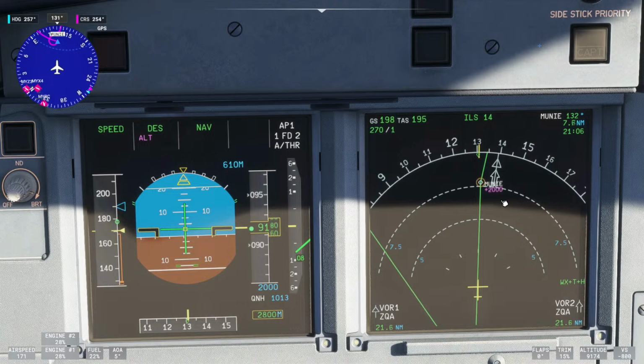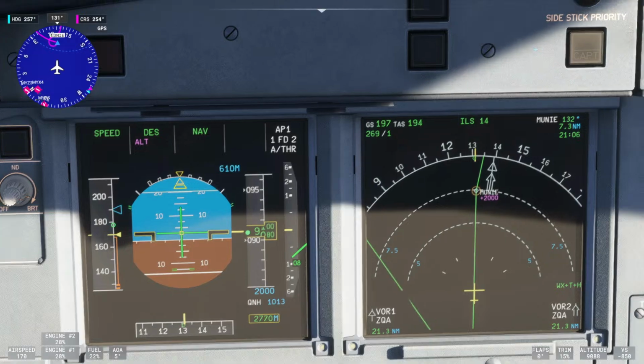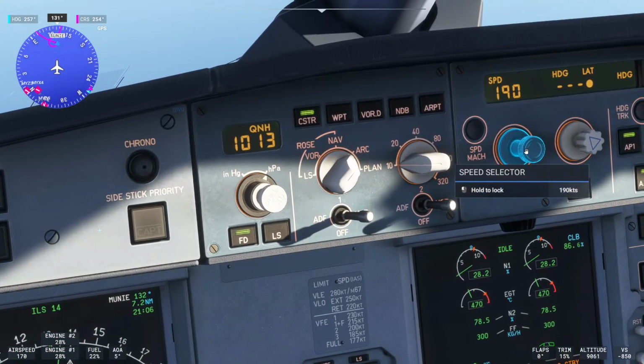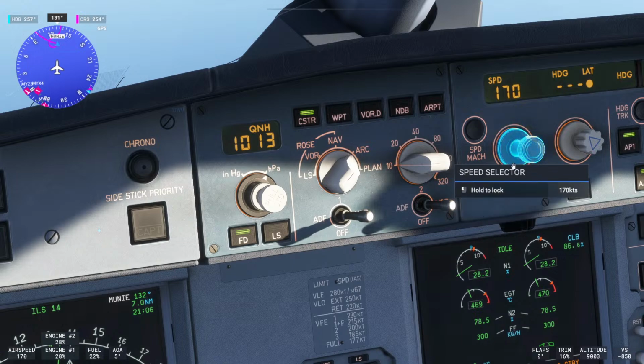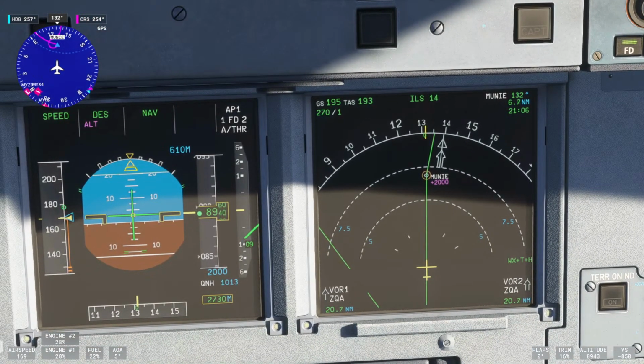Here you can also see on the map now, it has been set to 2000 feet, right? So it says we need to be at that specific altitude. So let's reduce the speed a bit. You can see that the speed mode didn't work, right? Because we didn't set up the performance mode.